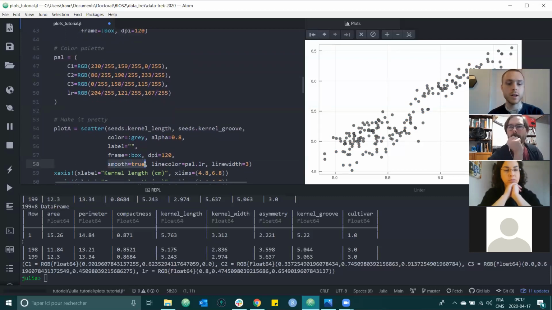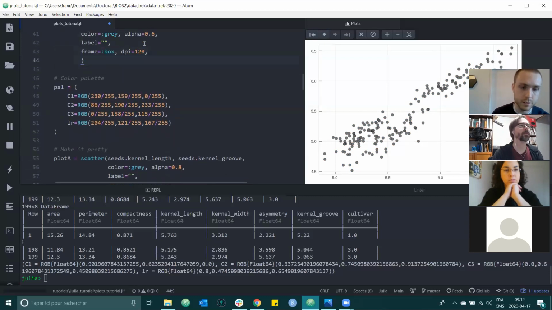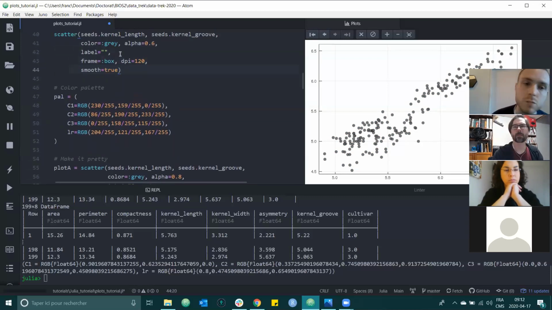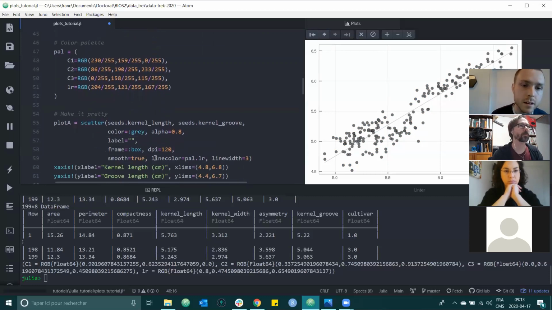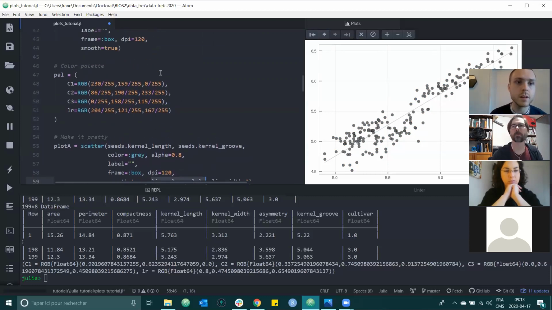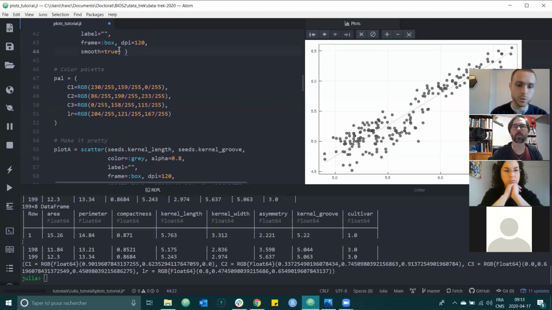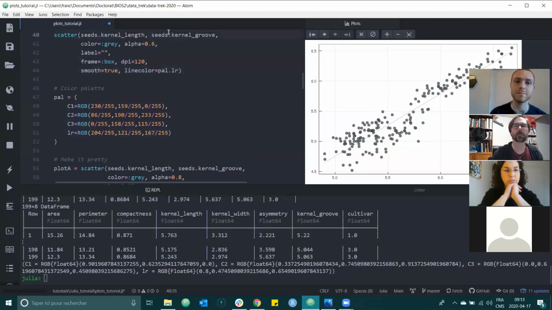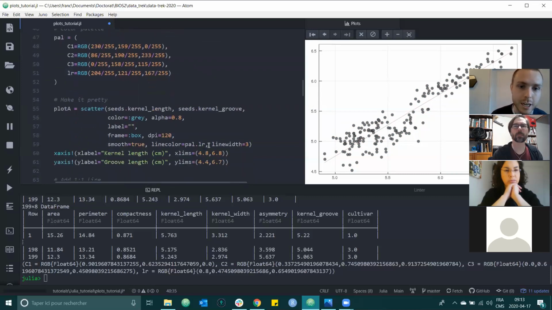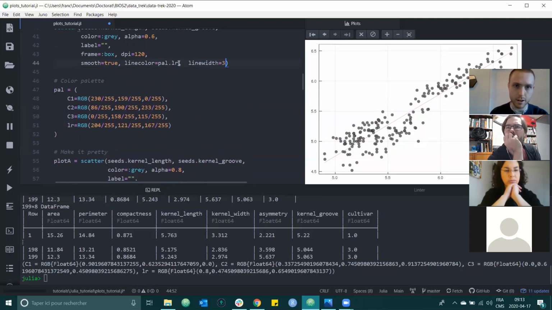I'm gonna fit a linear regression with it, just with the function smooth, which fits a normal linear regression. Like this, and we see the line, but I'm gonna change the appearance of my line with line color. And here I'm gonna use one of the palette I specified here, because it's pink and I think it's nice. And I'm gonna change also the line width of this regression line, like this, to make it more apparent.